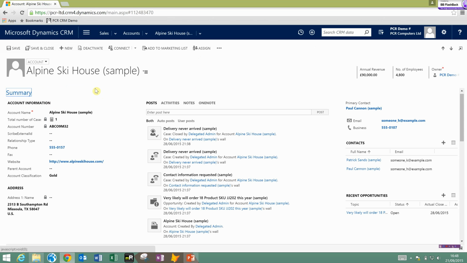Now the idea behind the record here is to show you everything you really need to know about this customer on one screen. So the screen is split into 3 columns. On the left hand side we have some standard information. So we've got the name of the company, their account number, phone number, address. To the right of that here, you'll see we've got an activity feed and a history of all the activities on this particular customer.